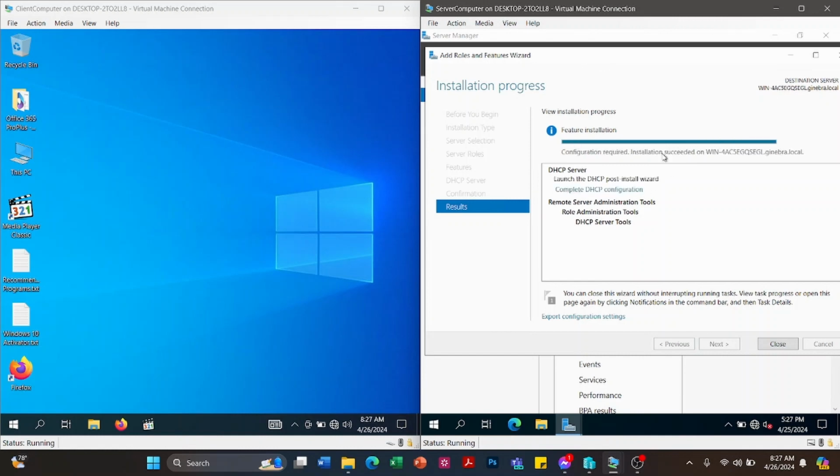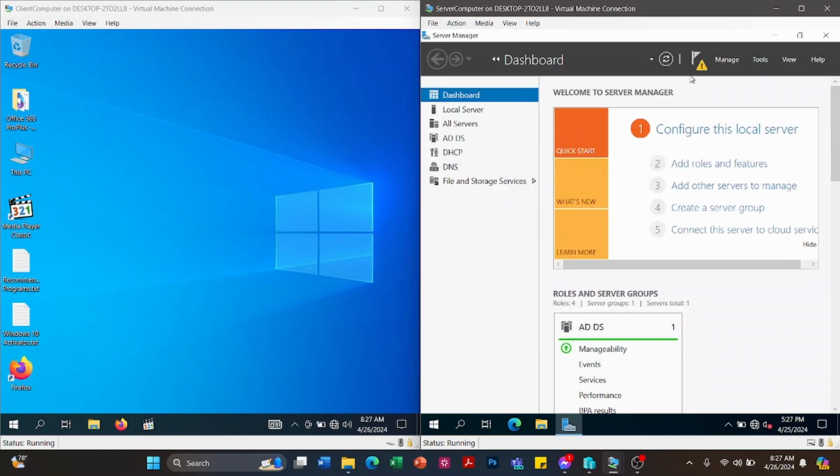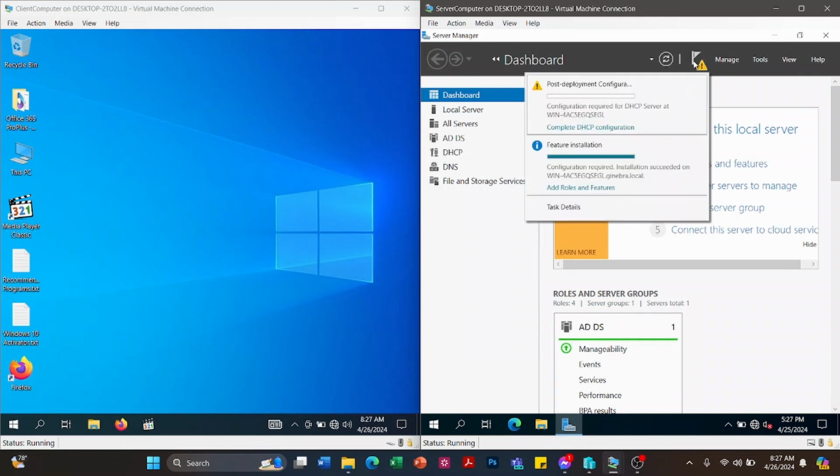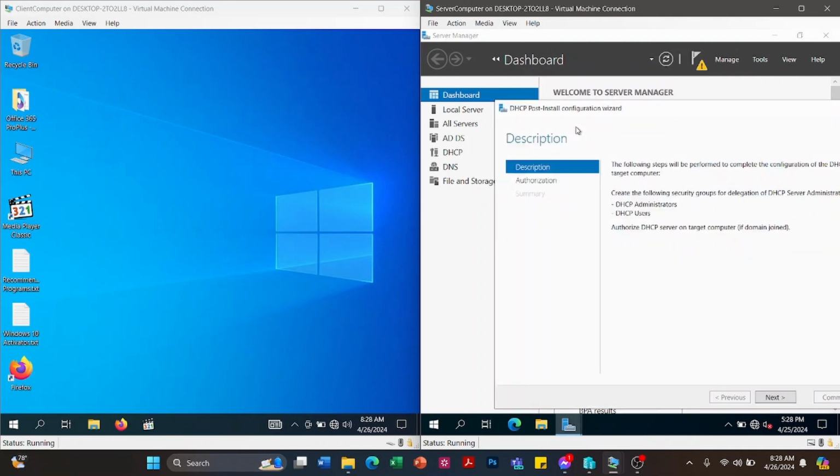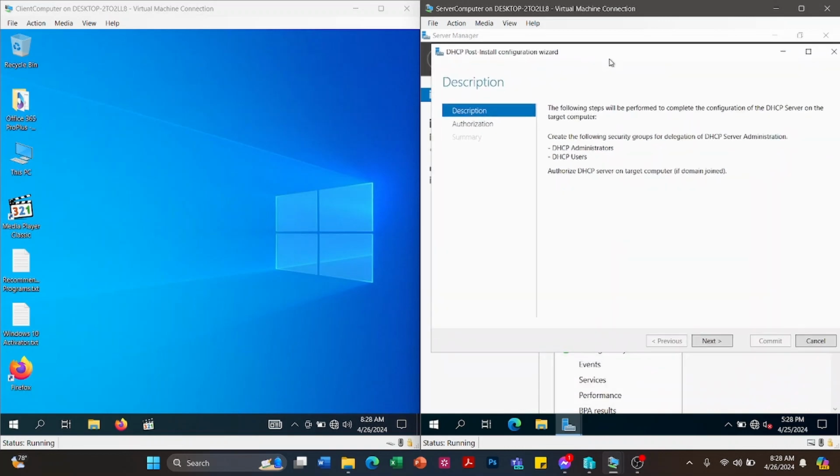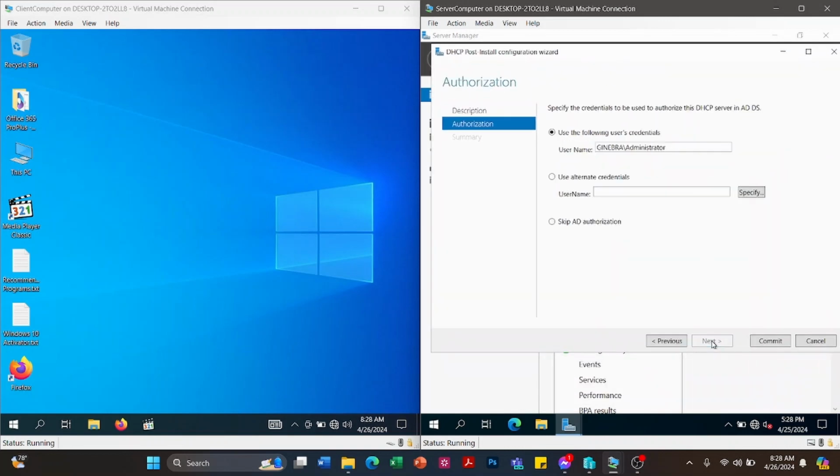Okay, the installation succeeded. So just close this one. As you can see at the flag notification, we can see another yellow exclamation. So we're going to select complete the DHCP configuration to configure the DHCP. So a wizard will appear. Okay, so just click next.